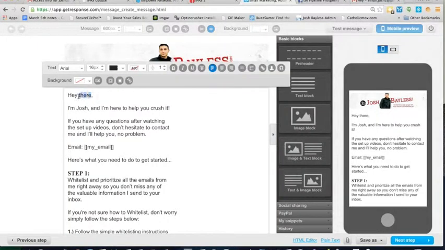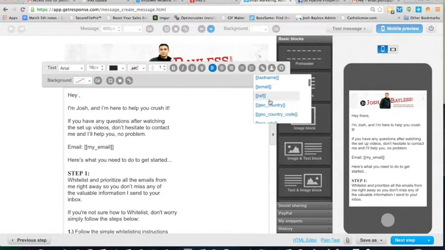Okay, but let's say I want to put a name there. Now you could remember these brackets and put name, and that would work. But if you can't remember that stuff, there is a nice little icon here that looks like a man. If you click on that, it gives you all kinds of options. So you can do name, first name, last name, email, and all these will be automatically populated.